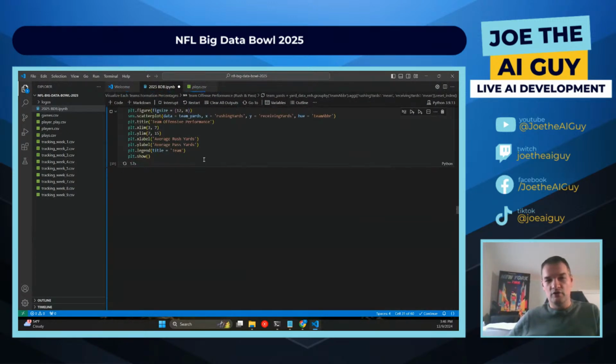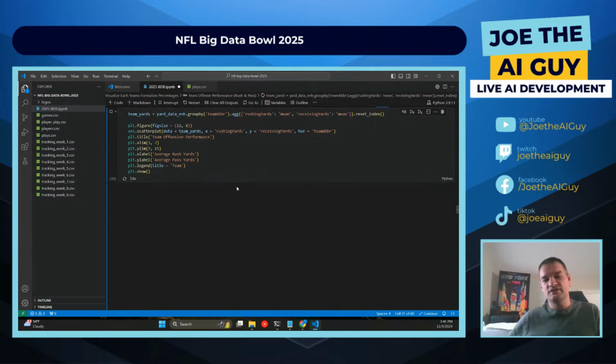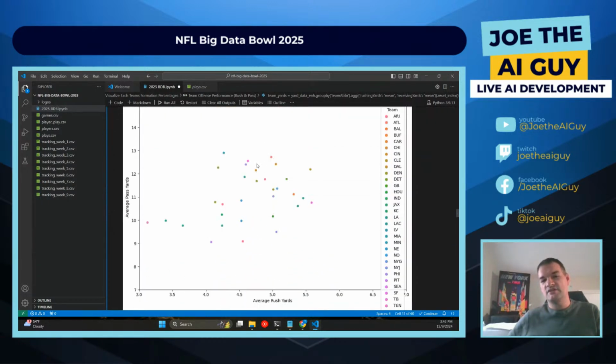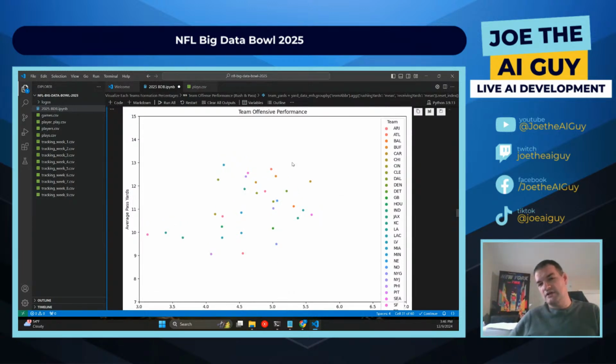This is the one that we'll come back to and improve. This is just displaying the team's offensive performance based on the average pass yards versus the average rush yards. The idea here is that the better offense, you will want to be more up and to the right here, rather than being kind of down and to the left.